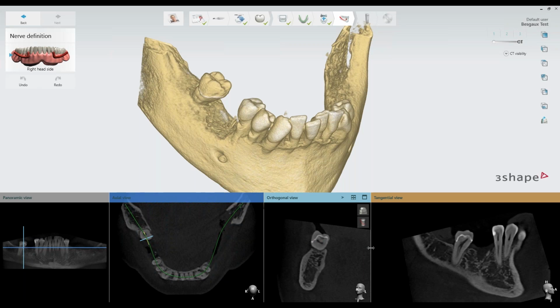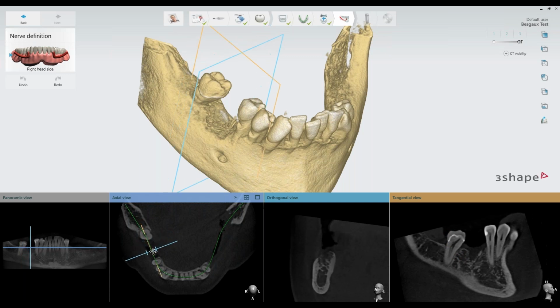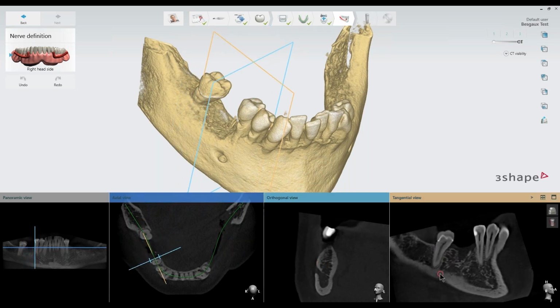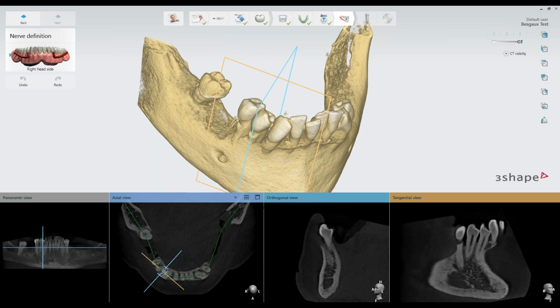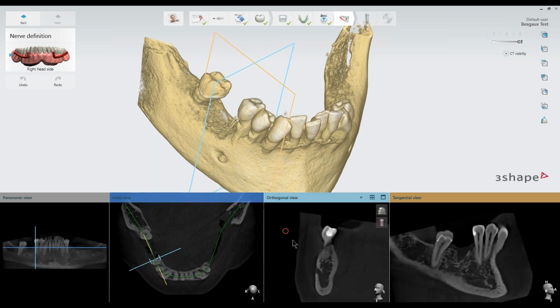To mark the nerve, we're mainly going to be drawing points in this orthogonal or cross-section view and the tangential or parallel view. To start this off, I'm going to drag around this little crosshair to change where these two views are looking, just moving around until I see this very obvious opening here in the jaw.